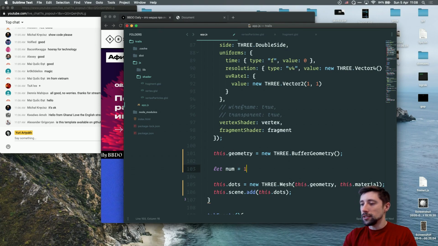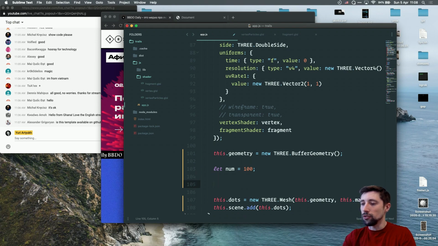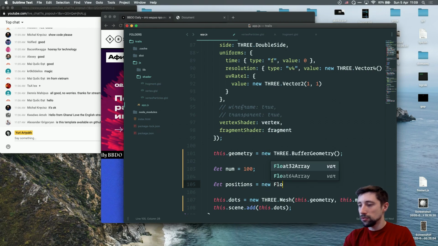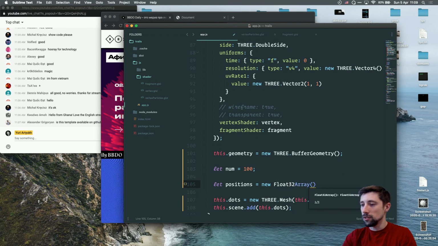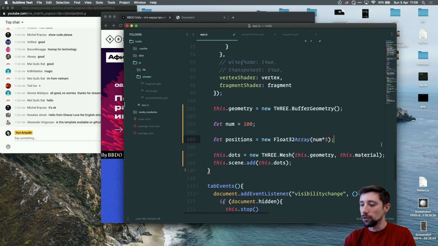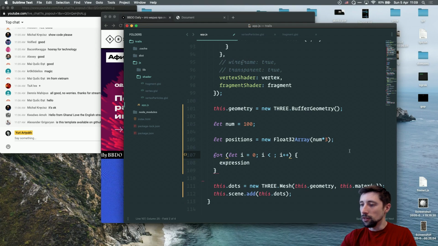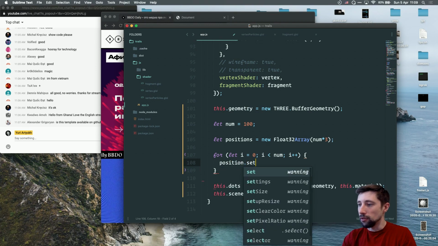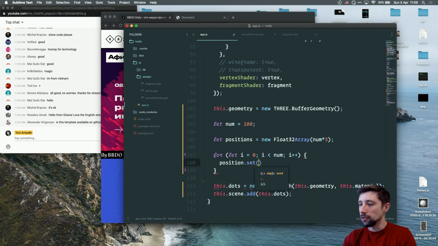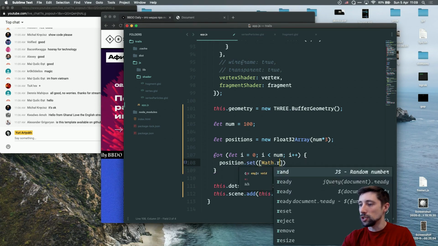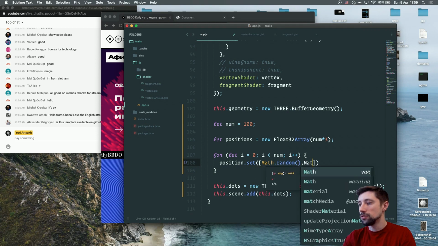I'll pick the number of particles, let it be 100. Then I'm going to create the positions array, because obviously I need positions for each of my particles. And then it's going to be new Float32Array of num multiplied by 3, because each particle has 3 numbers corresponding to it. And then I'm going to do the loop, and inside of that loop I'm going to be just setting my position. This Float32Array has a method called set, and inside of this method I'm going to just set 3 random values.